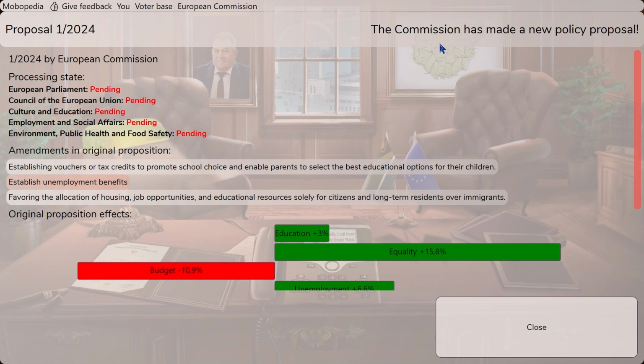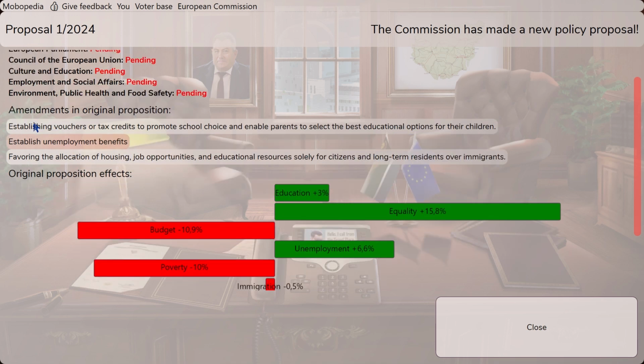And now we get a proposal from the Commission, and we can see here that it is pending in the Parliament, Council, and these committees. And I'll show right away how all this works and what's happening in the committees, in the Parliament, and in the Council. Okay, this is the proposal from the Commission.